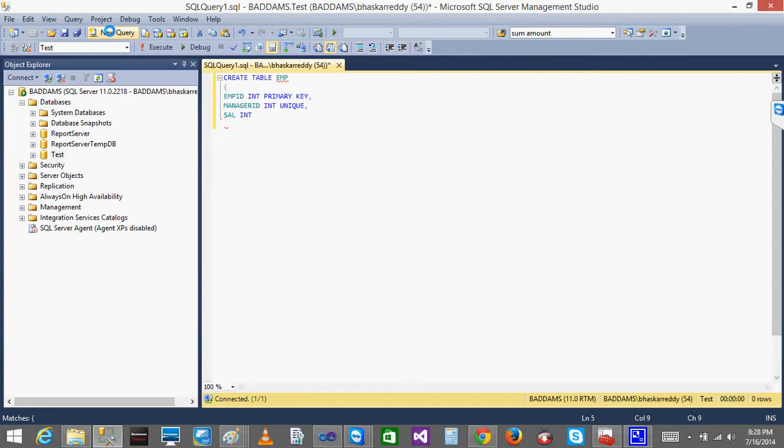But what I want is, I don't want to insert the salary between 5,000 and that. So for that one, you just do check. Okay, SAL between 5,000 and something, but you need to give it in the bracket. That's it. Then I'll just give a comma. So whenever I insert a salary less than 5,000 or greater than this, it will not allow me to insert anything.